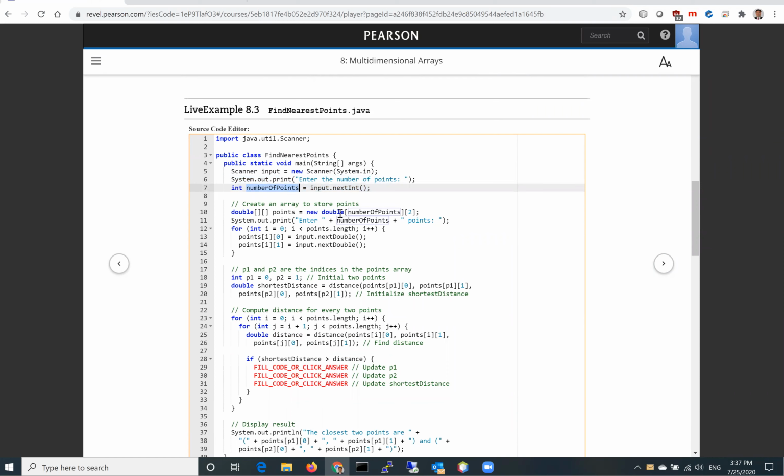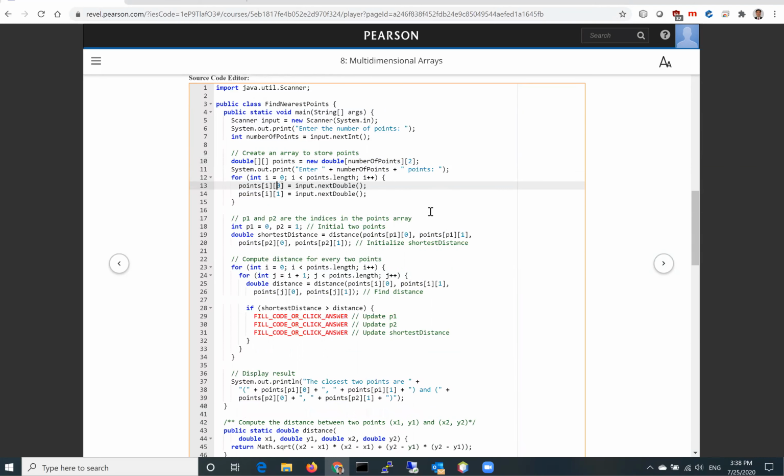And then we're going to create the array to store all the points. That's the number of rows here, and each row has 2 elements. And now this is the input to get all this input from the user, and for each point, enter 2 values for x and y coordinates.